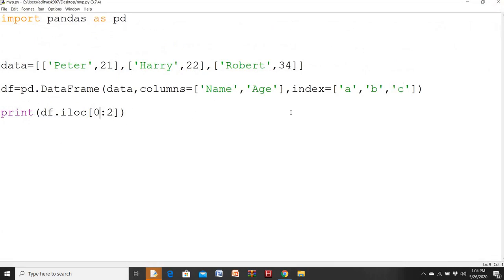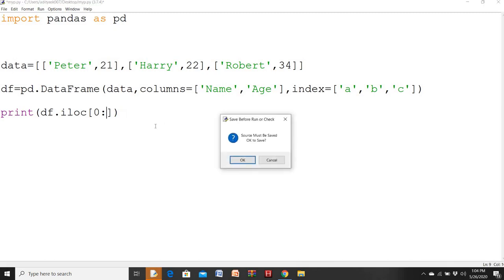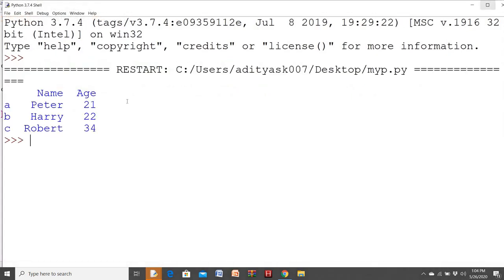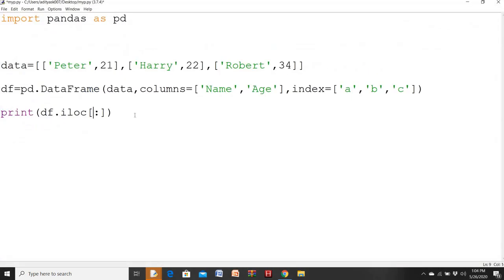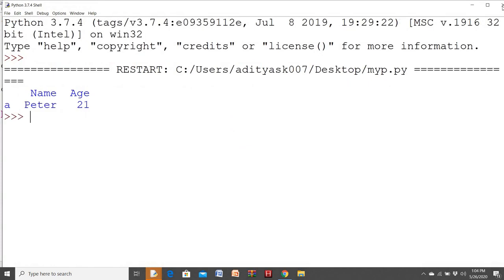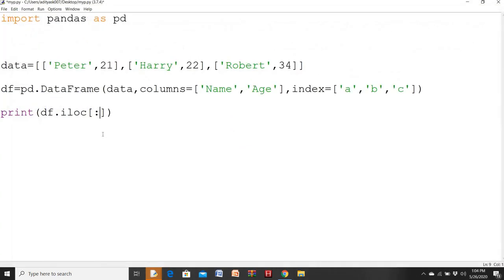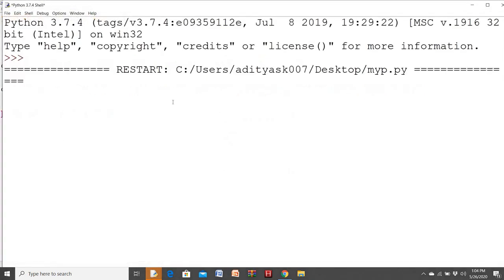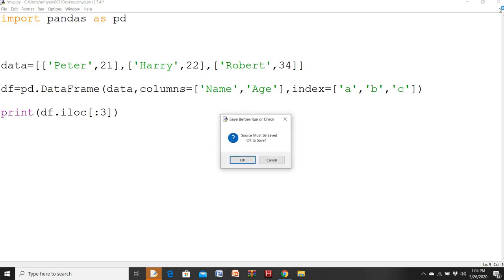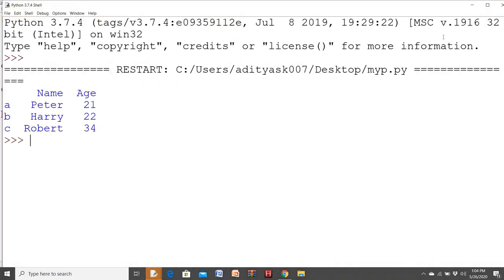So what if I want to print everything? You can use this from 0, or if you don't mention anything, that is also the same. If you don't mention anything, it will take it from the starting to the ending. If you want to print till the first index, it will print the first data. If you want to print till the second index, it will print 2 data. If you want to print till your third index, it is printing your entire thing. So that is how each and every row is being printed.